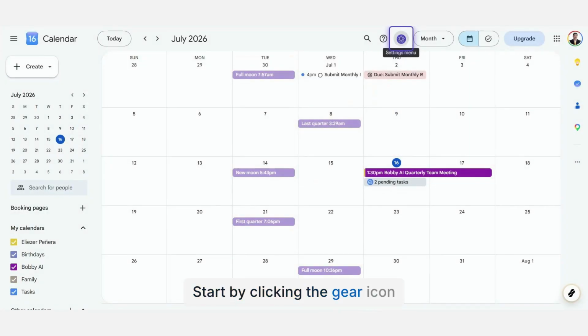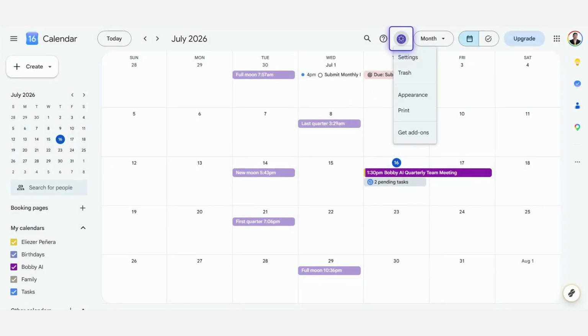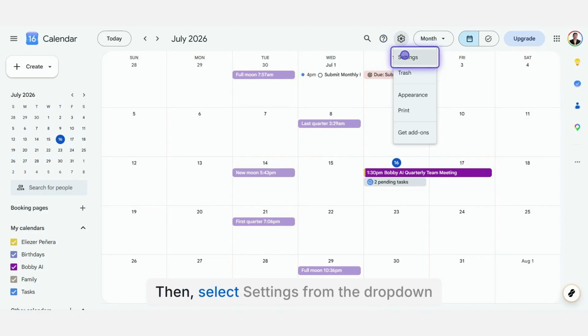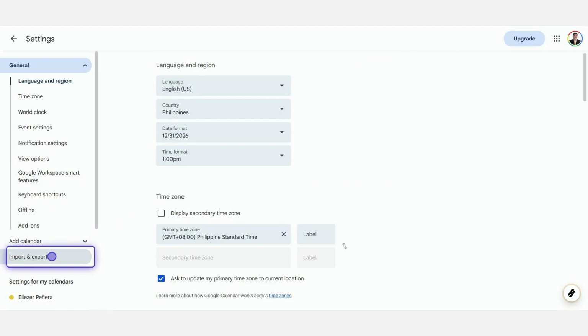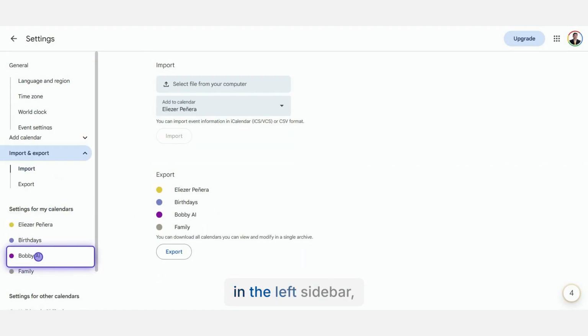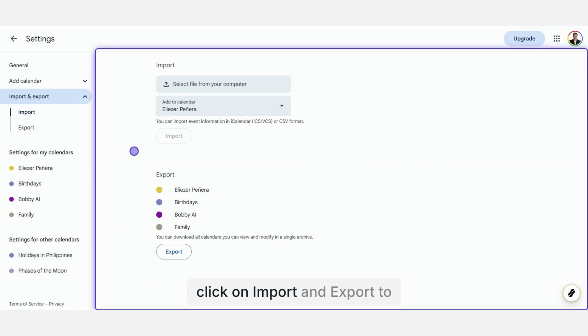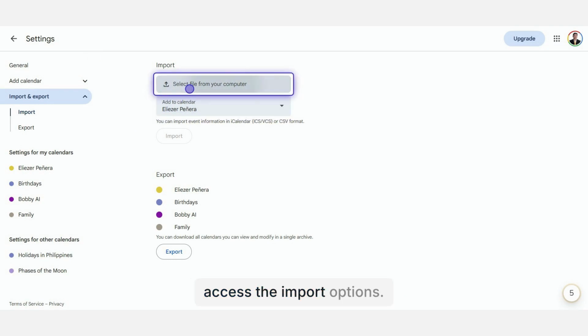Start by clicking the gear icon in the bottom left corner to open the Settings menu. Then select Settings from the drop-down that appears. Now, in the left sidebar, click on Import and Export to access the import options.